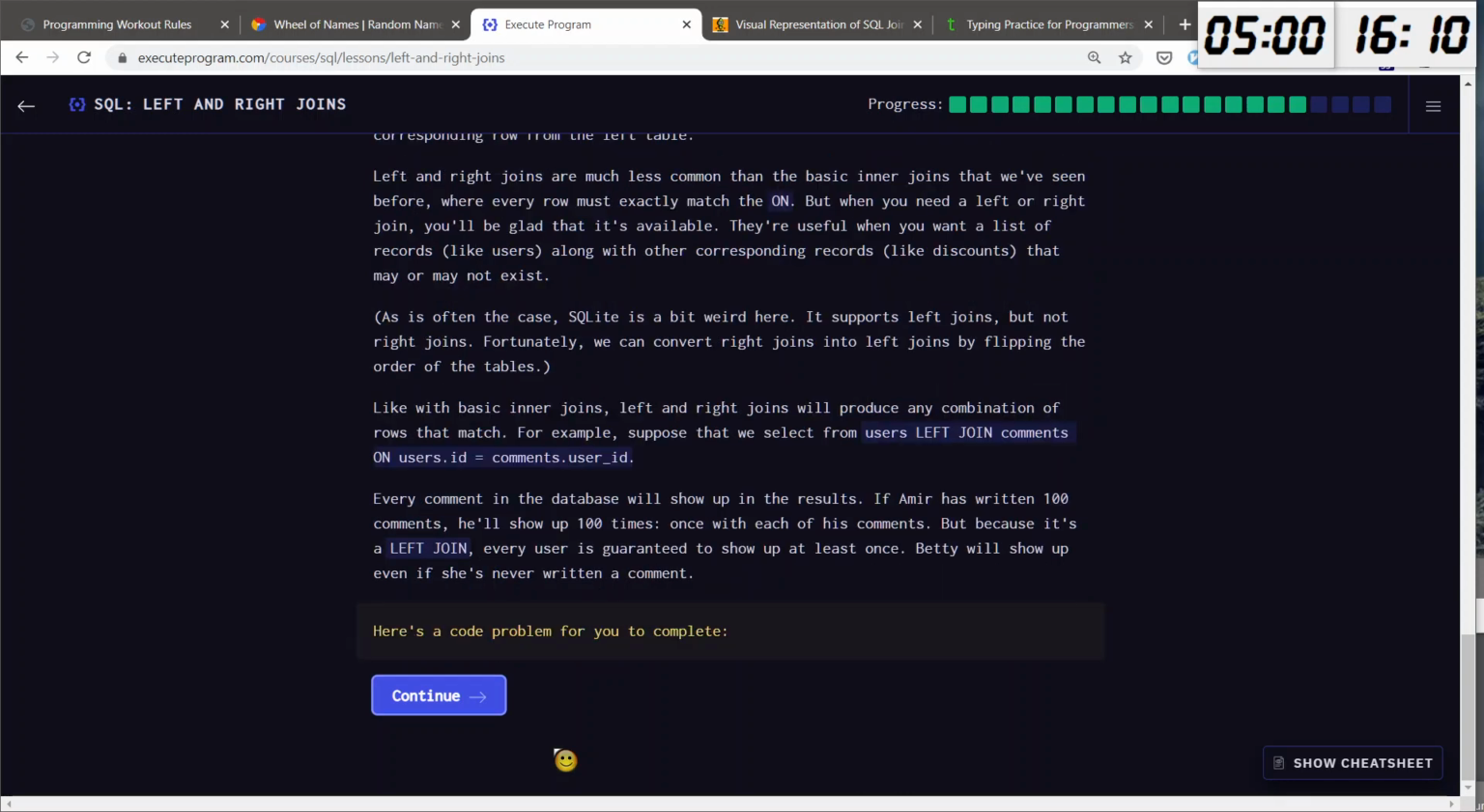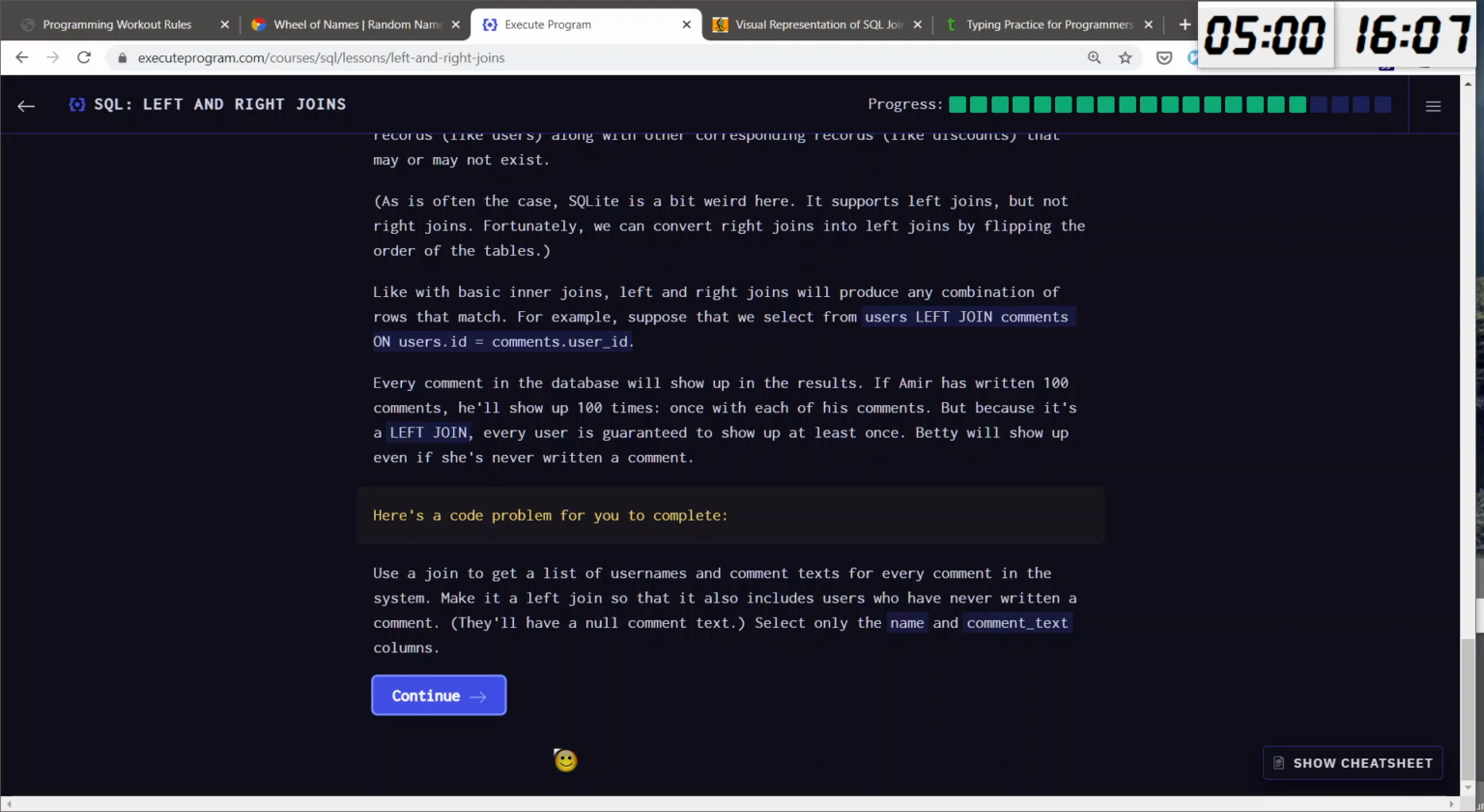Here's a code problem for you to solve. Use a join to get a list of usernames and comment texts for every comment in the system. Make it a left join so that it also includes users who have never written a comment. They'll have a null comment text. Select only the name and comment text columns.